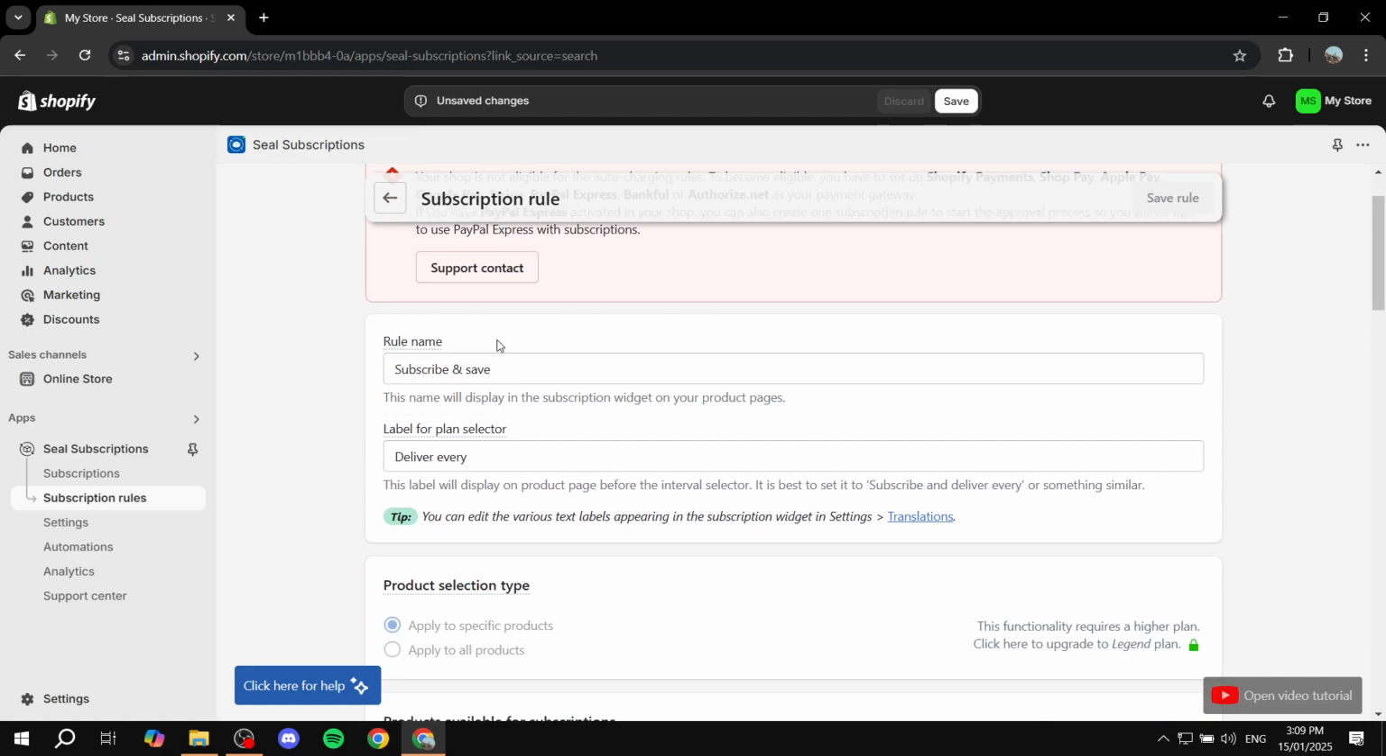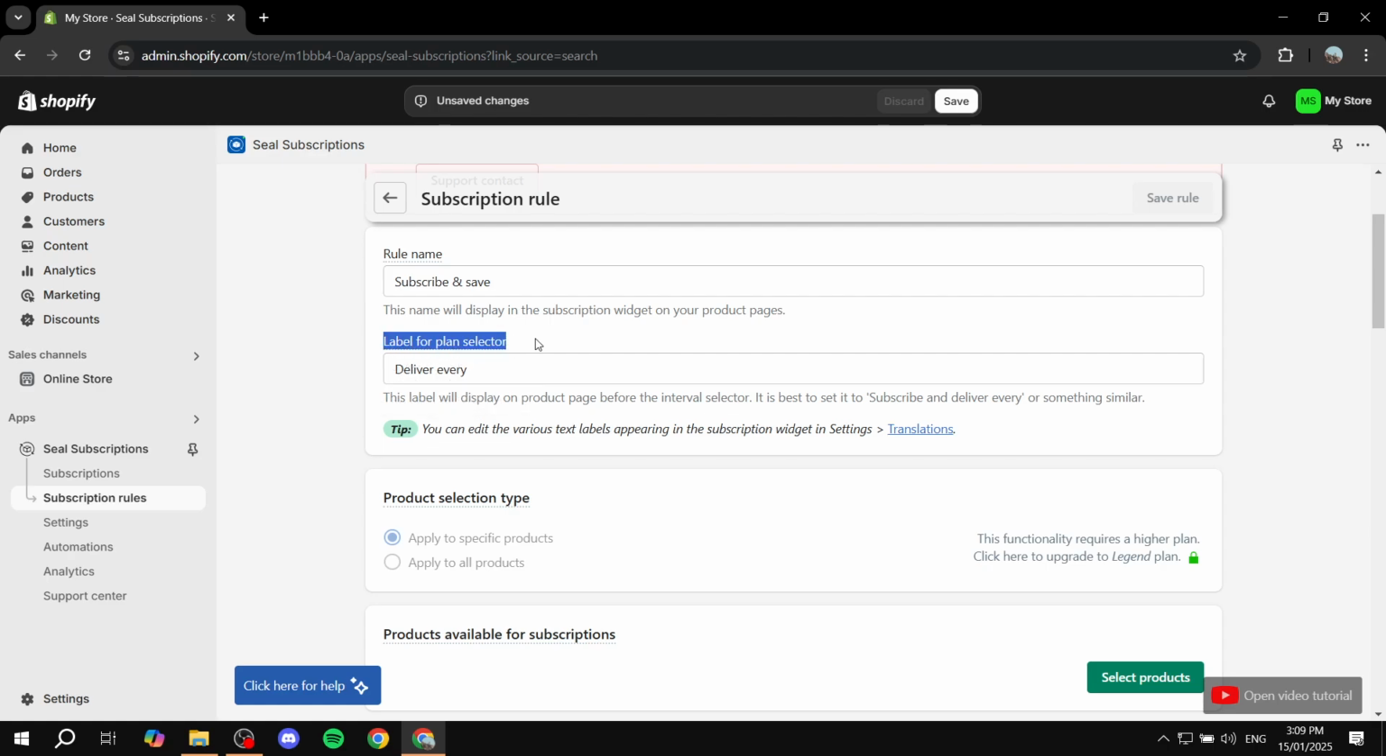Now, we are going to begin with the rule name. You're just going to go ahead and give it a name, which is going to be shown, so make sure you put a proper name for it. I'm just going to keep it as it is, subscribe and save. And then here we also have the label for the plan selector. This is pretty much where people are going to select the plan. It's going to say deliver every, and then it's going to show them the options. But you can feel free to change this. For the time being, again, I'm just going to keep it as it is.